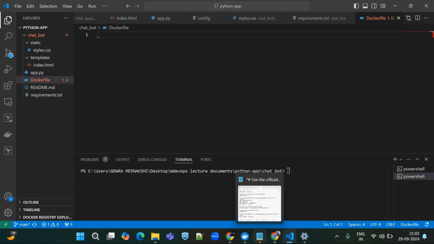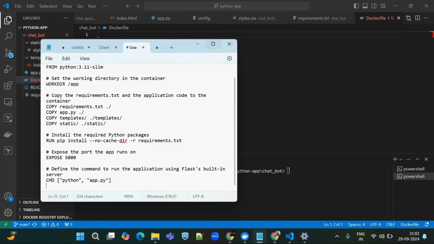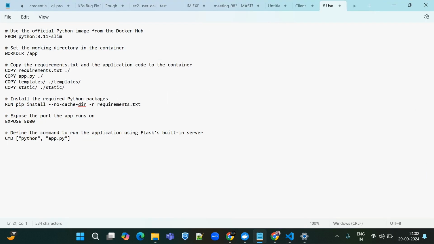So this I already created. See here, I already have my Dockerfile. Here I'm using Python 3.11, and I create the work directory under app. Here I copied everything required for my application: requirement.txt, app.py, and the templates folder as well. And then I'm running pip install -r, as I just showed you. Then I expose port 5000, and I'm running the command python app.py.